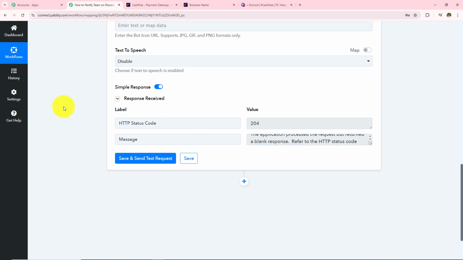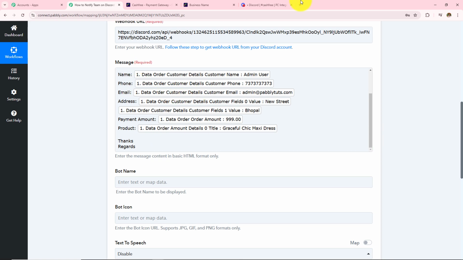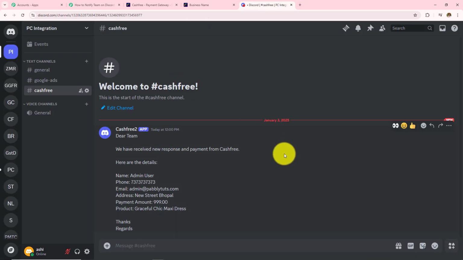Now I need to open my Discord channel and check whether I have received this message there or not. So let's open my Discord, and here I can see that I have received the message under the same channel, CashFree, and this is the same message that we have just drafted. Now so as to check this automation workflow one last time, I am going to open my CashFree account and do a form submission again.